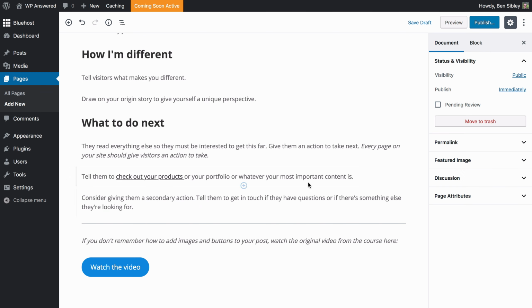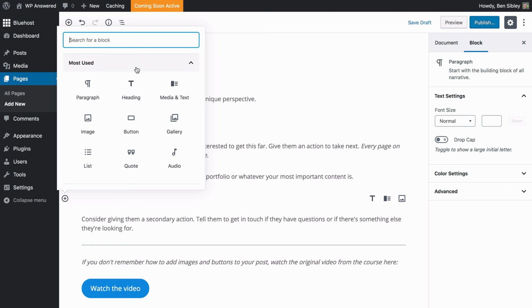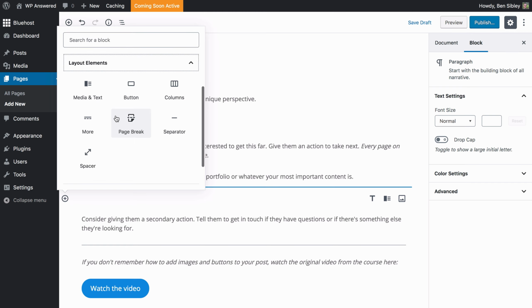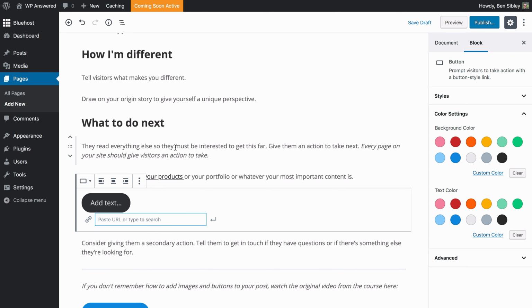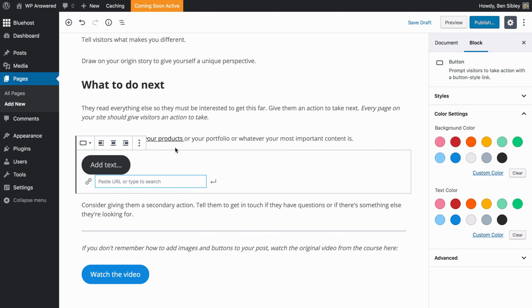To add a button, create a new block, and in the block selector, you can open up the Layout Elements section to locate the button block. As you can probably tell already, this method of adding blocks gets tedious after a while, so a quicker method is to use the search bar.